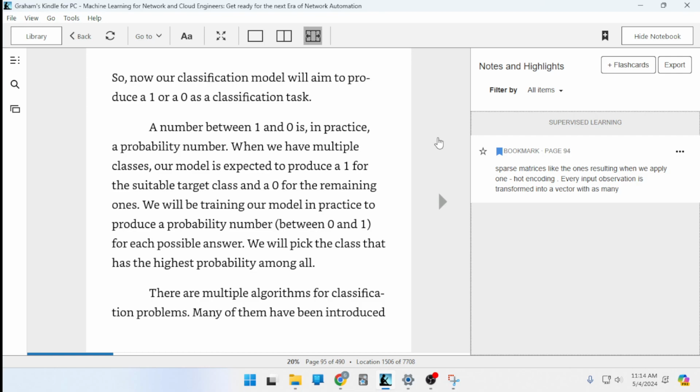When we have multiple classes, a model is expected to produce a 1 for the suitable target class and a 0 for the remaining ones. We will be training our model in practice to produce a probability number between 0 and 1 for each possible answer. We will pick the class that has the highest probability among all.